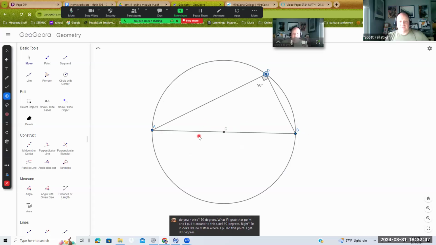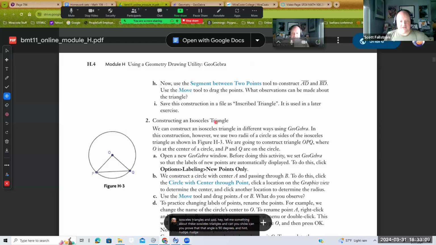It might say something about the type of shape that we have created, and it might tie into some homework questions that you've had before, where in the homework they connected this to this, gave you 2 isosceles triangles, and said, hey, tell me something about these isosceles triangles, and can you prove that that angle is 90 degrees? Hint, hint, nudge, nudge, wink, wink.